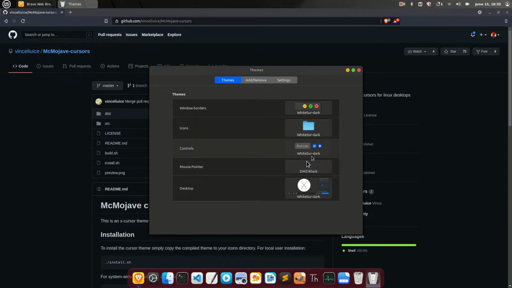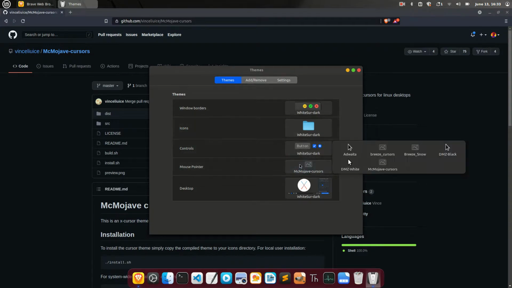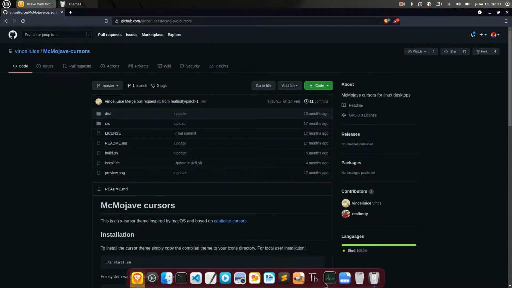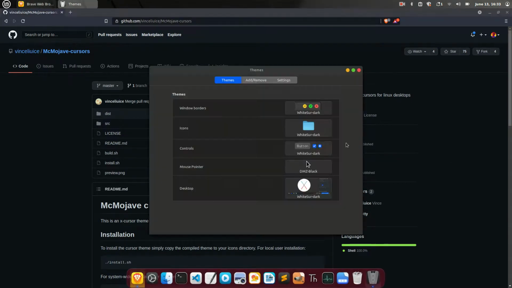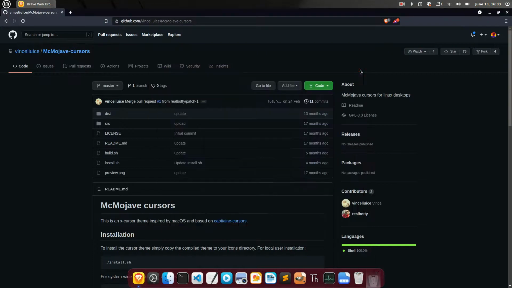So that was done. Now this is mouse pointer. It's Mac Mojave cursors. So the cursor has changed. For me, I prefer using the DMZ black one, which is kind of the same, but still you can, as you need a fully Mac desktop.